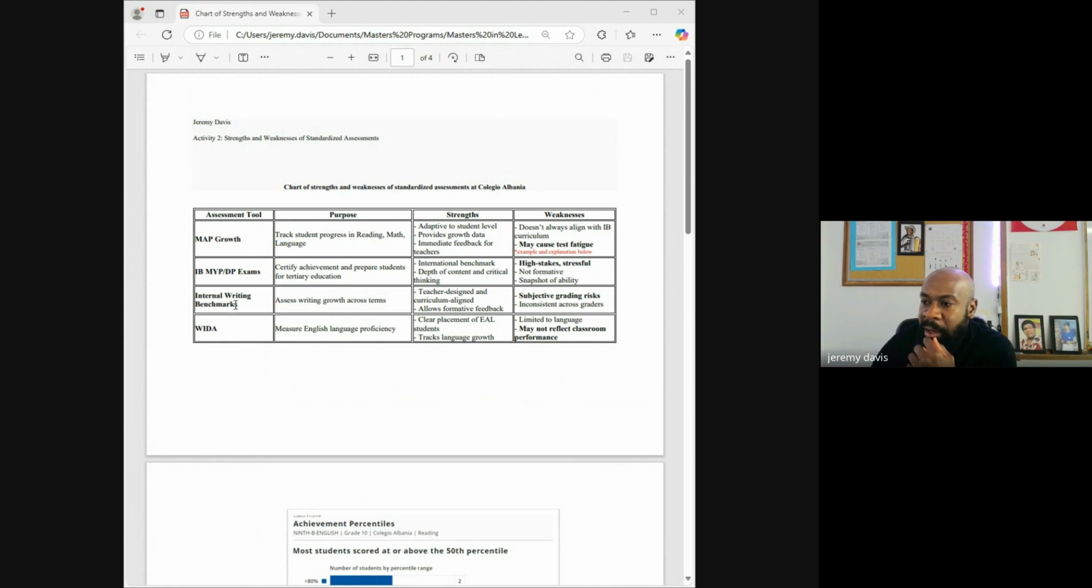And then we have our internal writing benchmarks, which assess writing growth across terms. They are teacher-designed and curriculum-aligned, so that's the strength. I love giving different writing assignments in our class, and I'm able to measure them. Now I'm differentiating, giving other assessments that may not be writing per se, but test almost the same thing. The downside is the subjective grading risk, because you have to have a solid rubric.